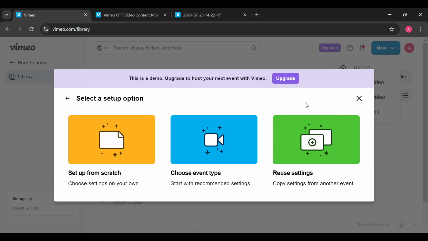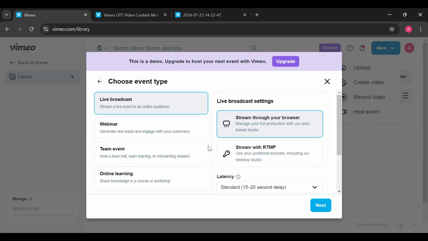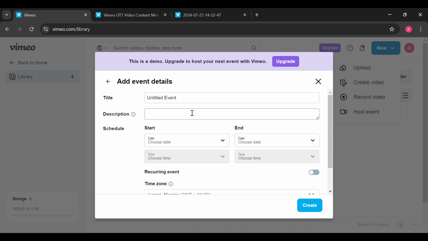By clicking on host event, you have three options. You can decide to set up from scratch, you can choose the event type, or you can reuse settings. Since you are trying to live stream, just go ahead and click on any of these two. All right, so you can decide to set up from scratch, or you can choose event type. For me, I'll be choosing event type. So the event type is a live broadcast. Ensure you select that, and then move down to the bottom right corner and click on the next button.